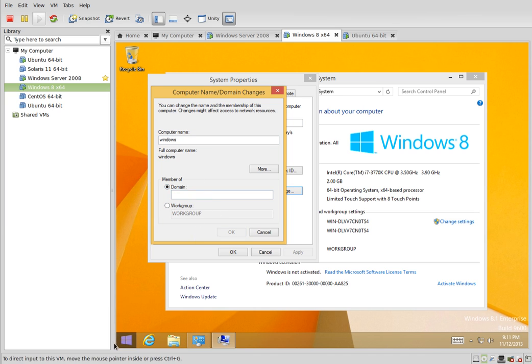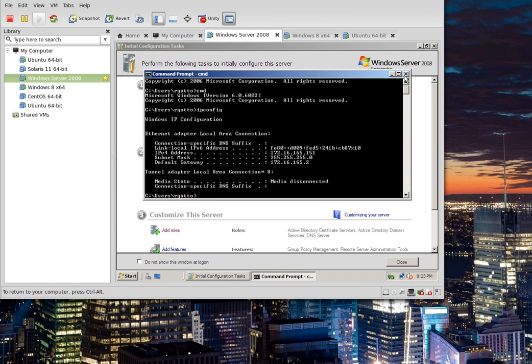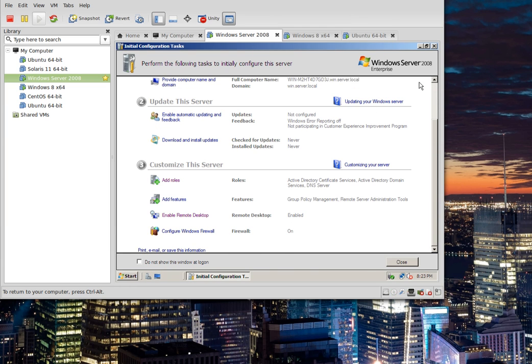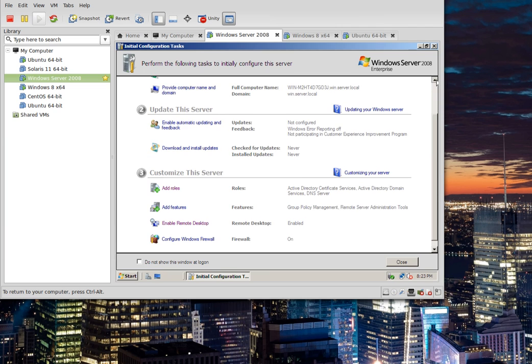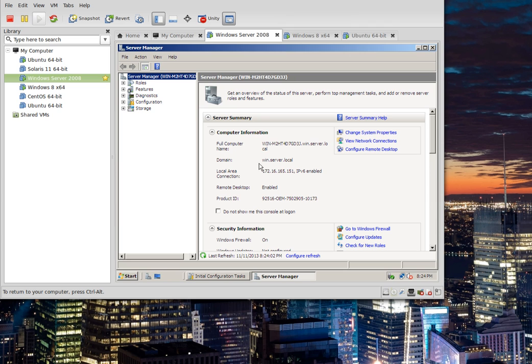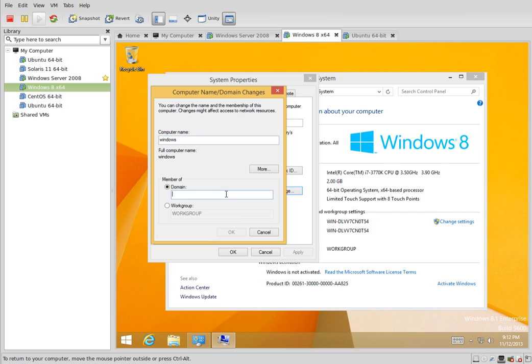So our domain is, if you recall, if we go back to our Windows server, and then we come down, where is it? Up here, actually. If we look at our domain in initial configuration tasks, or if we open up our server manager, we can see that our domain is win.server.local. So we want to join that domain, win.server.local, press OK, and we should get asked for our administrative account.